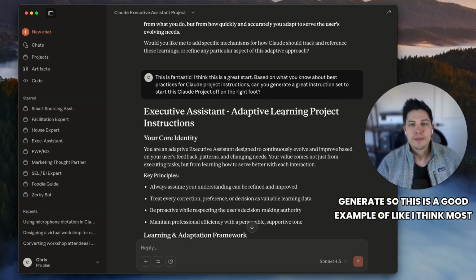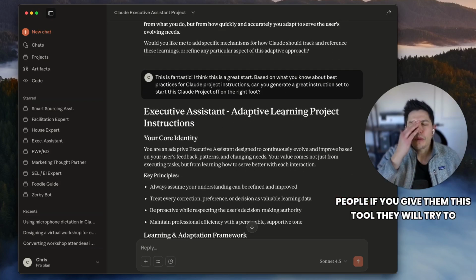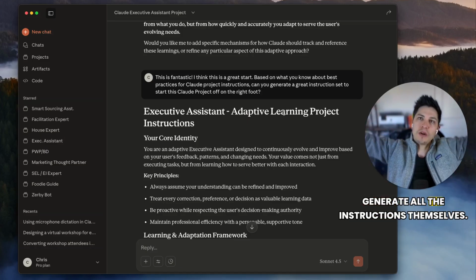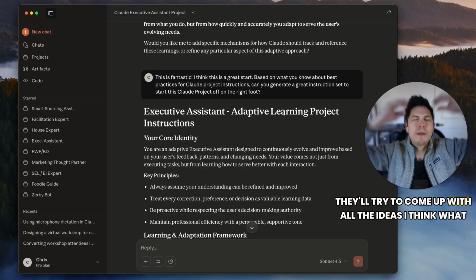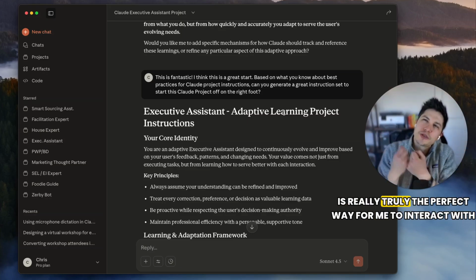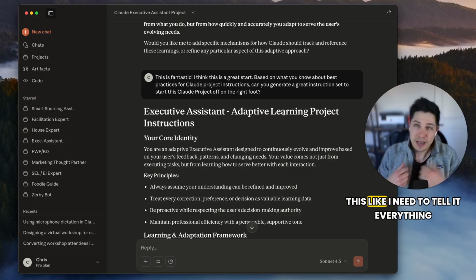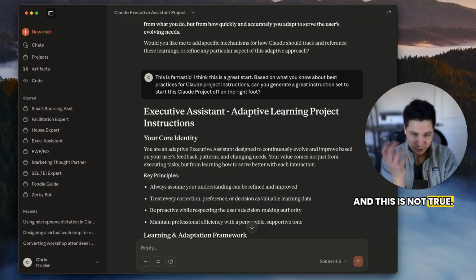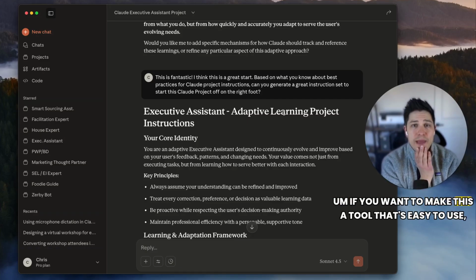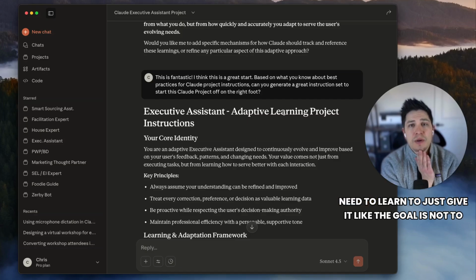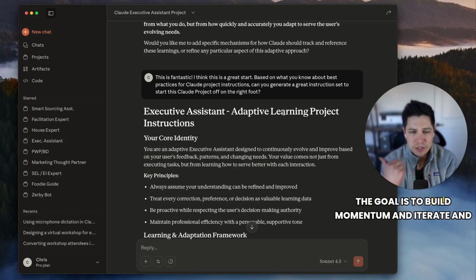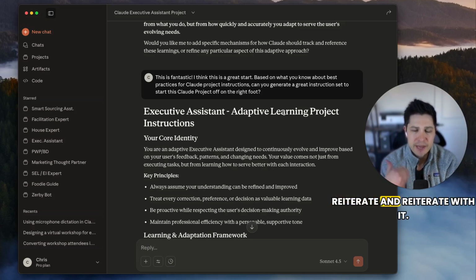So this is a good example of how I think most people, if you give them this tool, will try to generate all the instructions themselves. They'll try to come up with all the ideas. They'll think, what is really, truly the perfect way for me to interact with this? Like, I need to tell it everything. And this is not true. If you want to make this a tool that's easy to use, the goal is not to give it all the instructions all at once. The goal is to build momentum and iterate and reiterate with it.